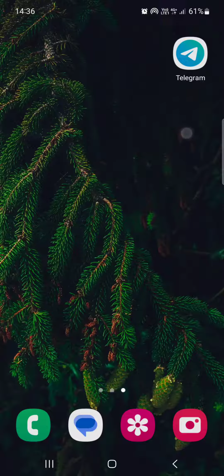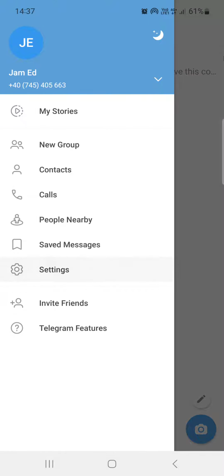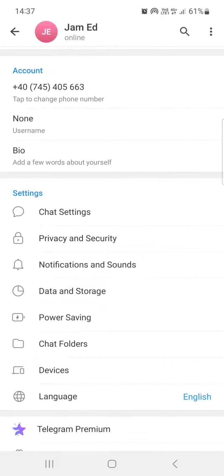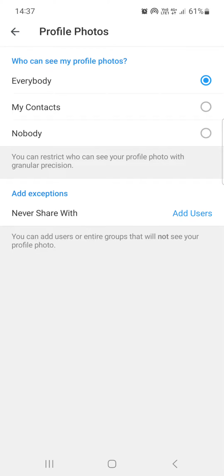First, we have to open up the Telegram app. And here it opens up in the chat where we have our conversations. From here we just swipe to the right, tap on settings. Scroll down, tap on privacy and security, and then under the privacy section we find profile photos. If we tap on this, then we can select who can see our profile photo. It can either be everyone, it can either be my contacts, or just nobody.